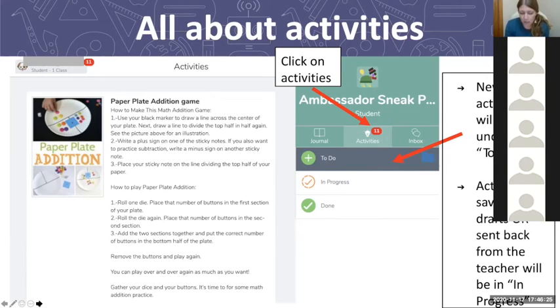So if you're wondering, what does my child have left to do today? What activities haven't they done? Check the to do, and don't forget to check that in progress to see if they have anything in there that needs to be corrected. Next.